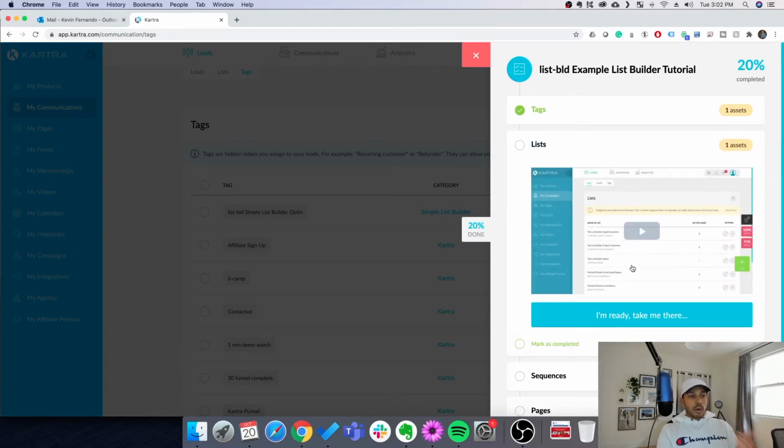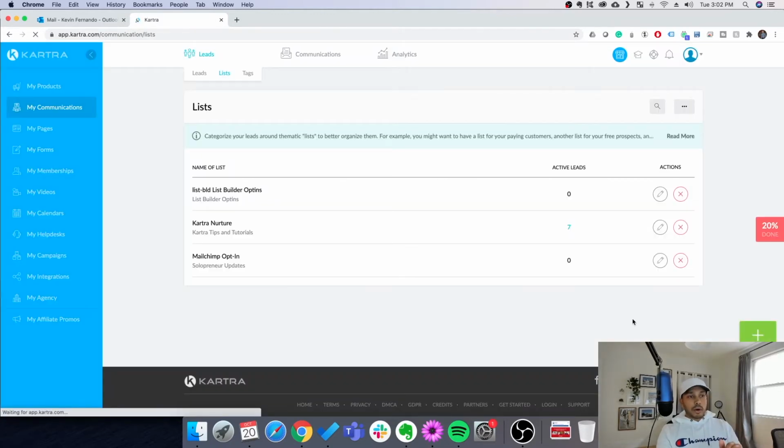Now, likewise, we now have a list. So again, full video on the difference between lists and tags, check it out. But for simplicity's sake, lists are needed for people to be able to opt out of your email communication. So it's a compliance tool. And tags are built for automations within the platform. I'll leave it at that.